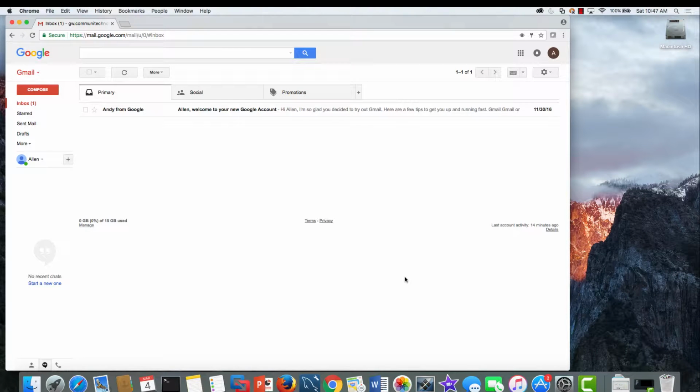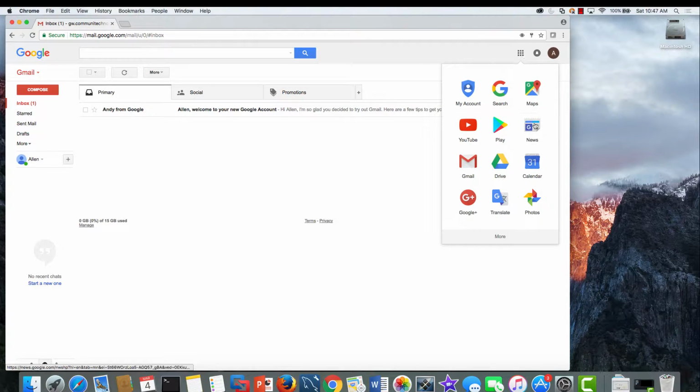All right, we're back. Once again, you've created your Google account, your Gmail account, if you will, and you're logged into Gmail, and you've landed here at your Gmail inbox. And again, you're going to your best friend, your numeric keypad icon up here, and you're clicking on it, and you're going to Drive.